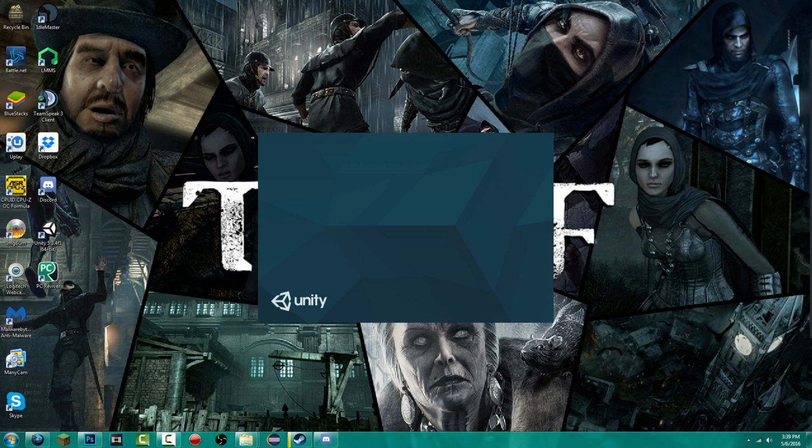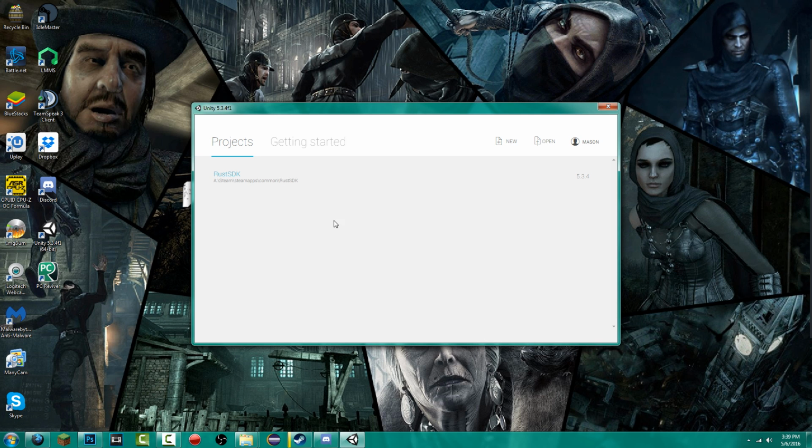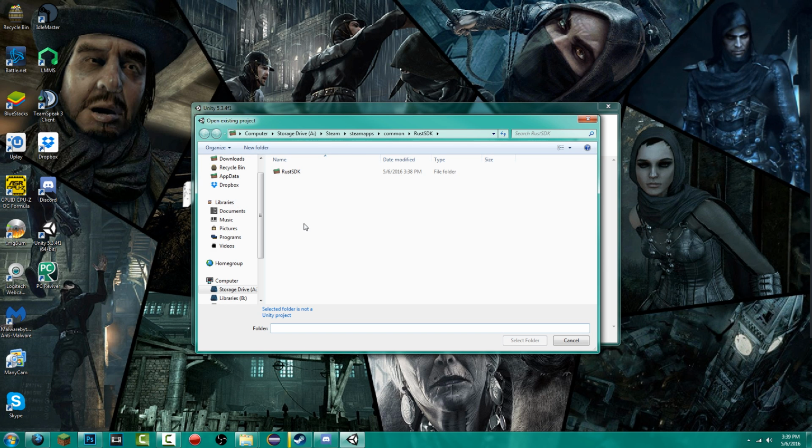So here it is. I'm just going to open it up. When you open it up first, it's going to ask you to log in. If you don't have an account, make one, and then you're going to log in and you're going to get this screen. Rust SDK will not be there for you, so what you're going to do is you're going to click open. You're going to navigate to where your Steam is installed. Mine is on my storage drive. Then you're going to do Steam Apps, Common, and Rust SDK, and select.